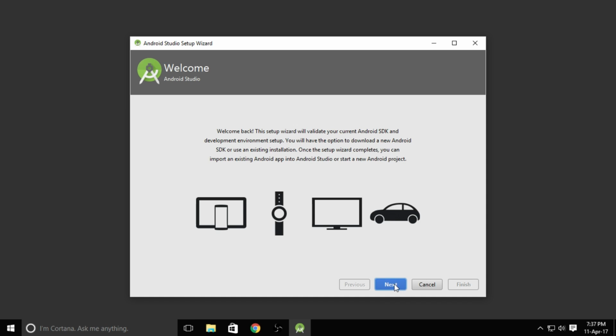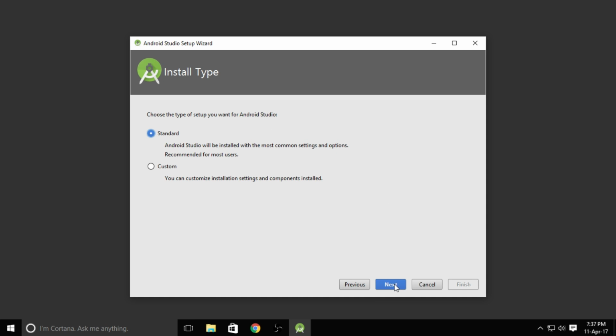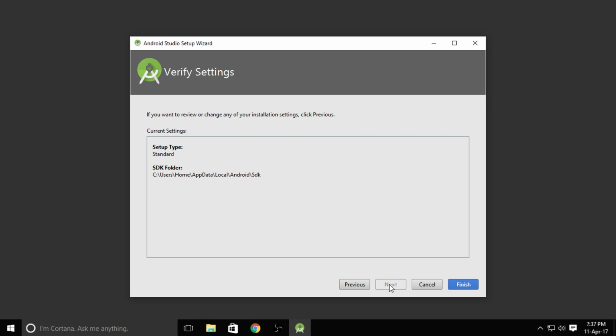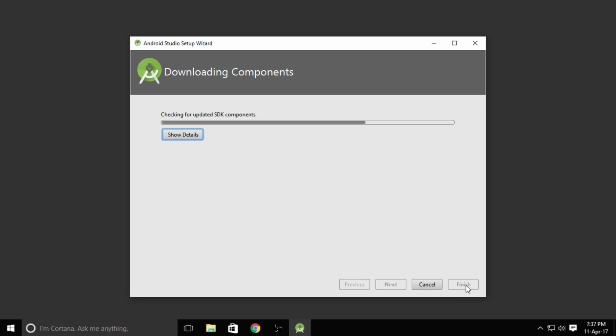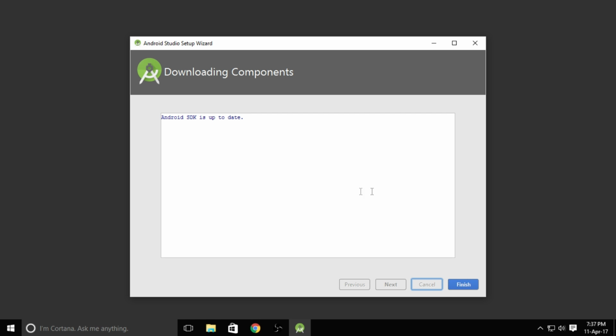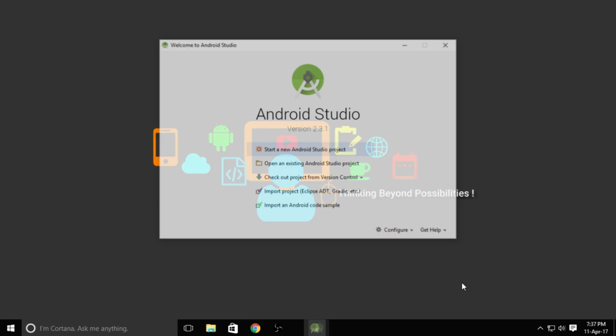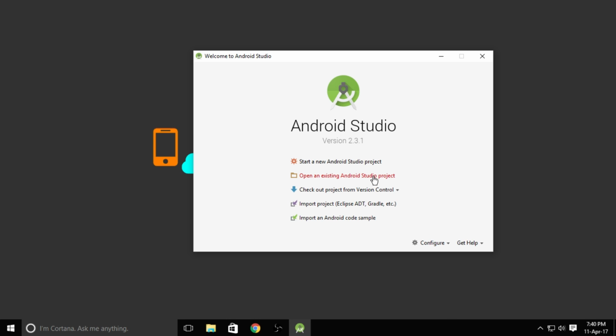Now click on next. Okay, now in most cases you don't need to go to the custom menu. You can continue with the standard. There are some other dependencies that it will download again. Okay, so now click on finish. Android SDK is up to date, it is saying. Click on finish. Now if you are seeing this window, you have successfully installed Android Studio.